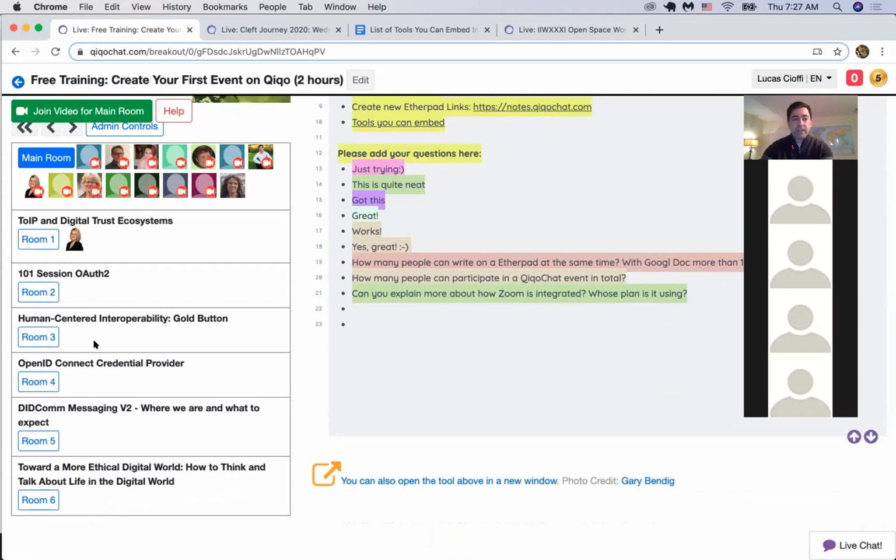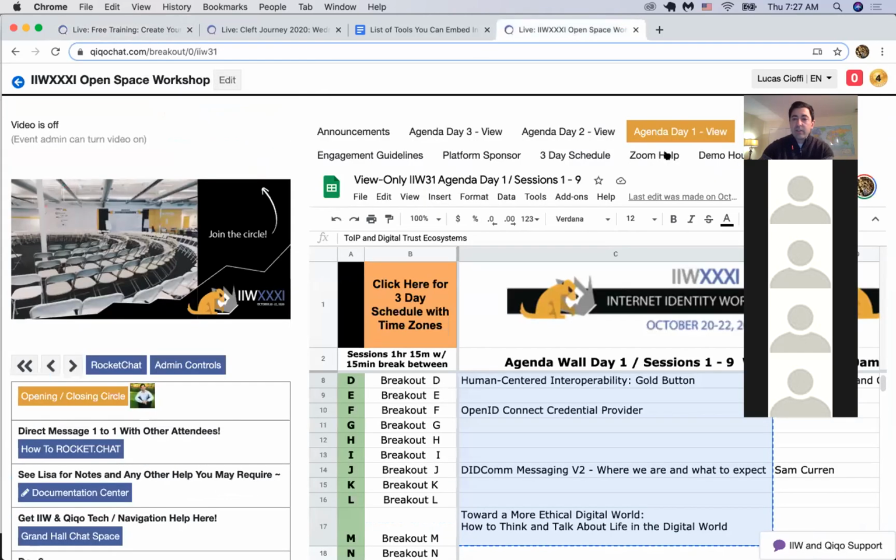It doesn't have to be fancy. People can now go into any of these rooms, click Join Zoom, and they'll be speaking with each other, and they also have the notes on the right. But to finish answering your question about how many people can use the Google Doc, if you have more than 100 people using this spreadsheet, you'll have a problem.